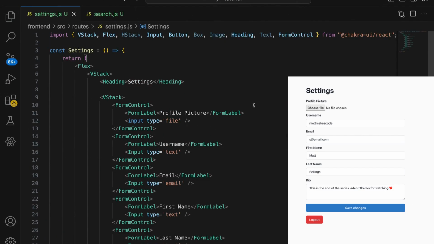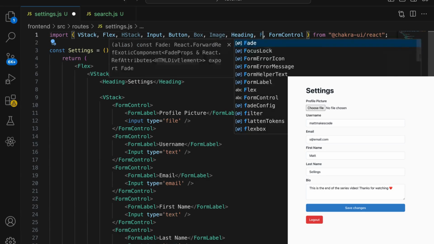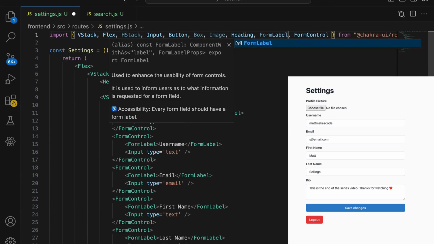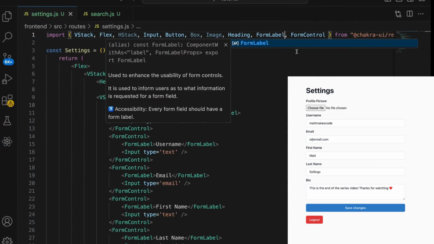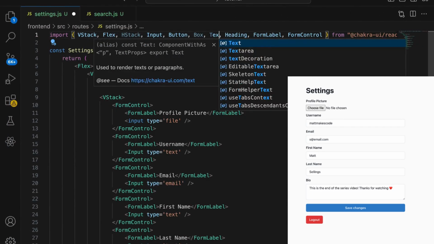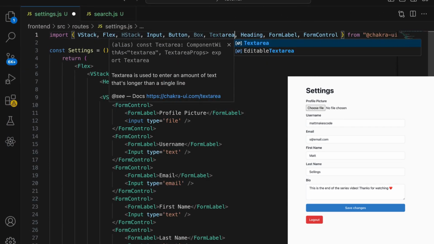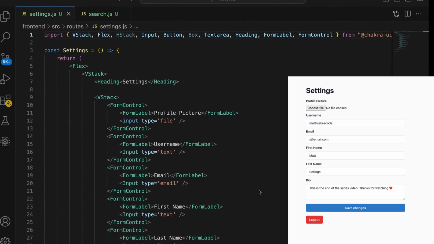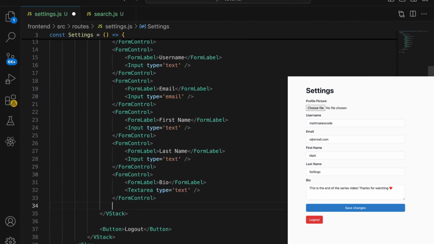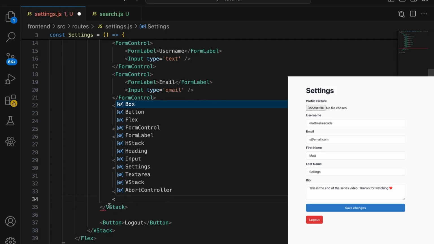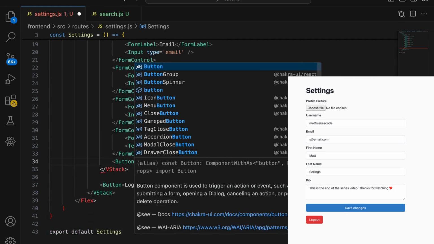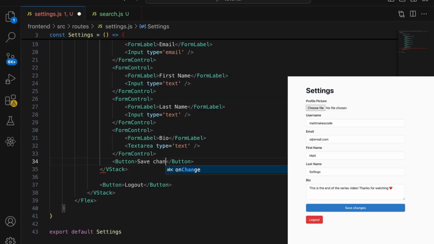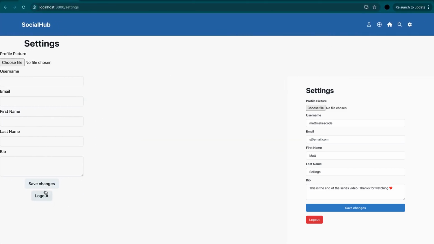So we just need to import form label and text area. So that looks pretty good. We have our profile image. We also need our save changes button. So we'll put this in our form vertical stack. So another button, which is save changes. You can see we have these here.